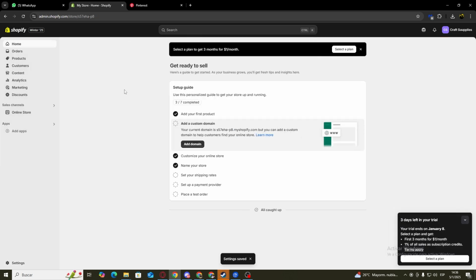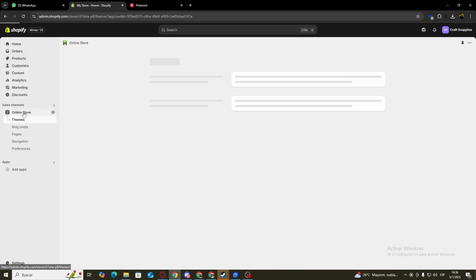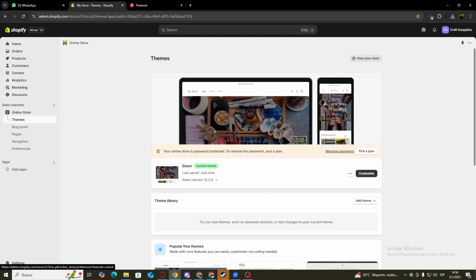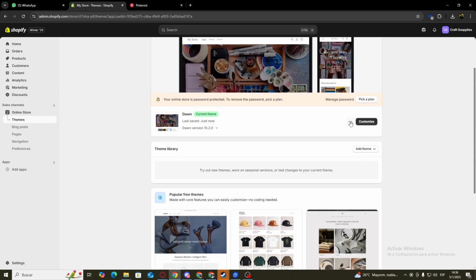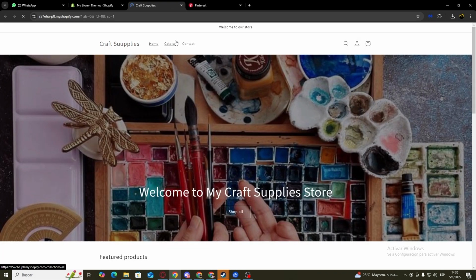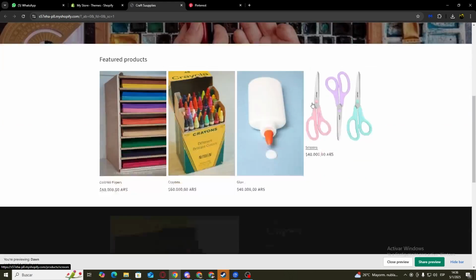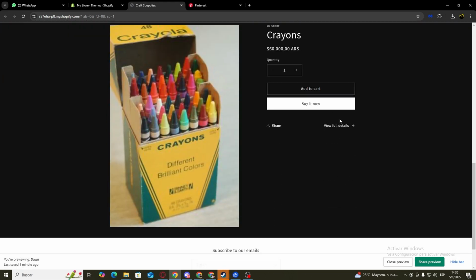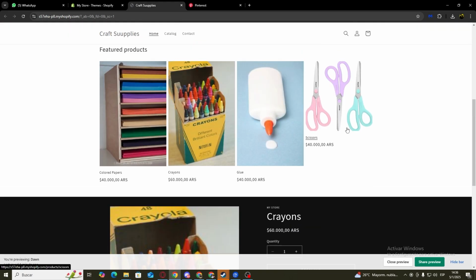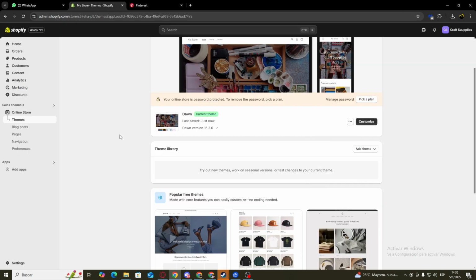Now, in order to make sure that everything is correct, we're going to go back to our online store, but here instead of customize, we're going to click on the three dots and we're going to click on preview. This is going to redirect us to our website, and as you can see here on our header, the name is going to be changed. We can scroll down to make sure that everything else is set up just the way we want. And once we are done customizing our website, we're going to go back over here in order to go over the analytics and marketing section.